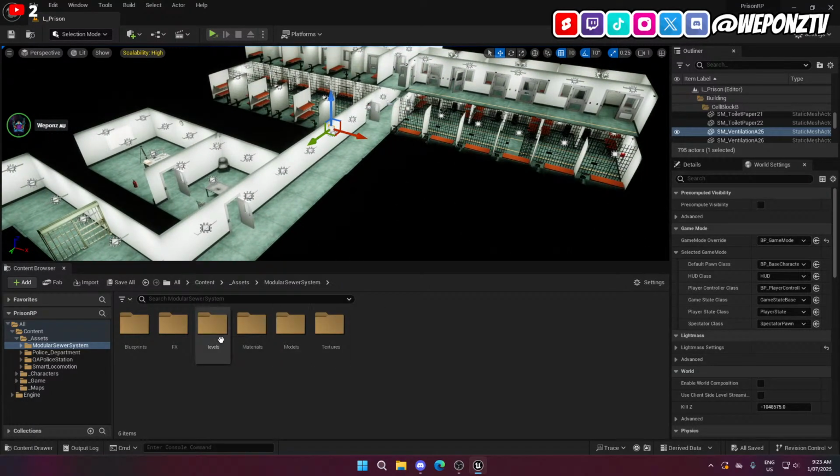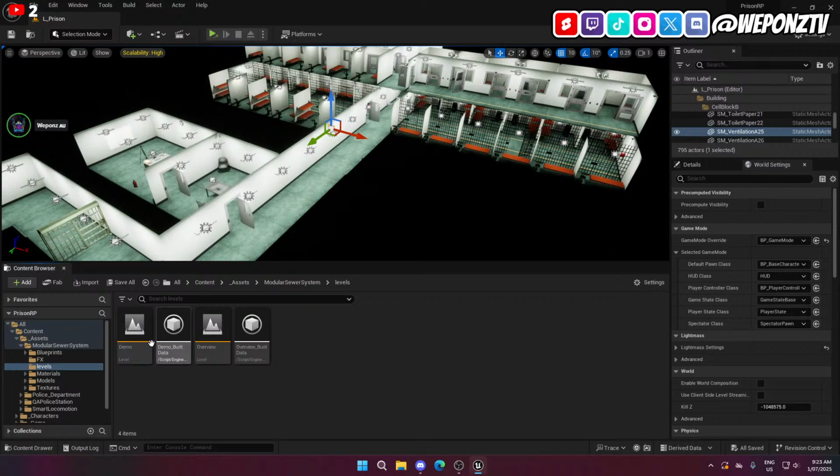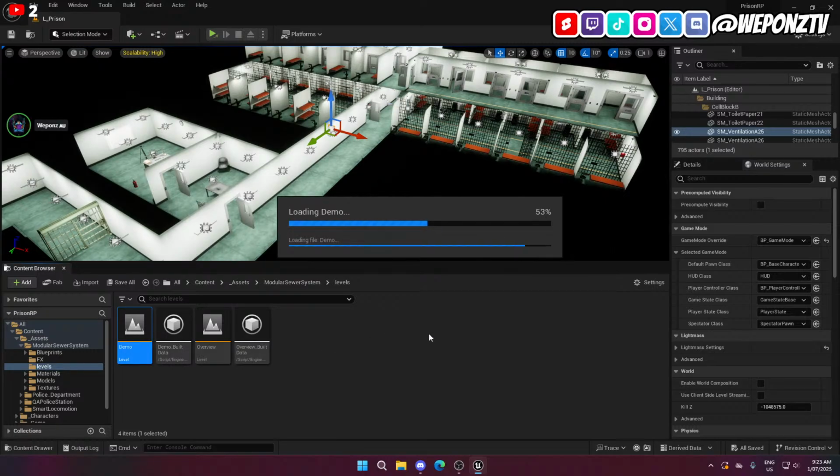But what I'll do straight away is show you what type of models we're working with. So this is a complete sewer system. I'll show you how this is.